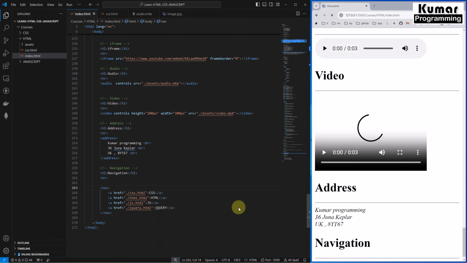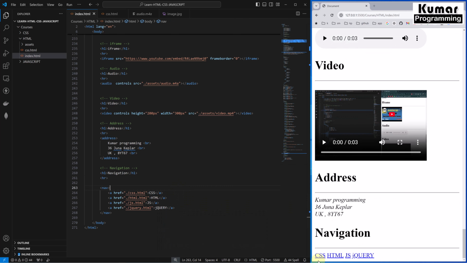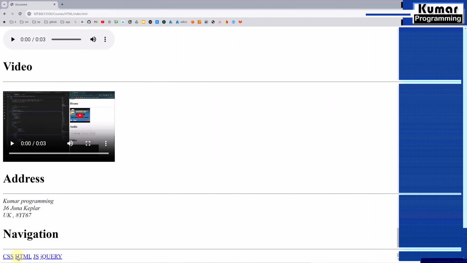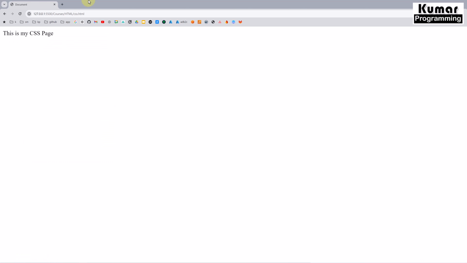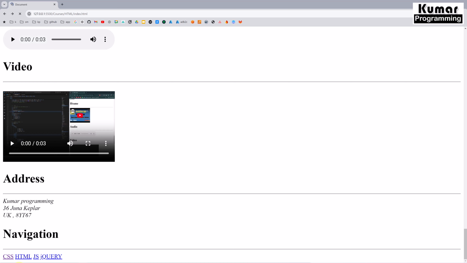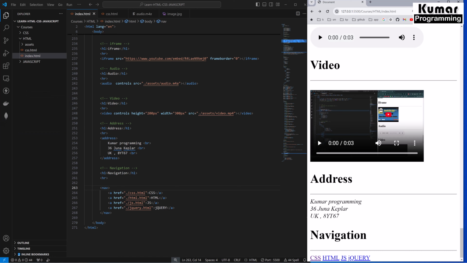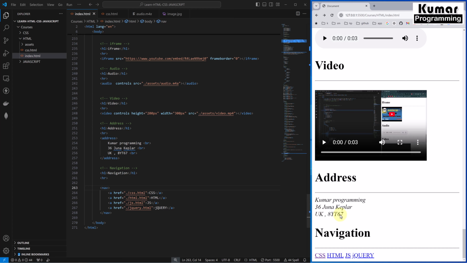Now if you see here in the navigation, let me just extend it. Here we can see CSS, HTML, JS and jQuery, and whenever we click on CSS it will redirect to the CSS page. See, this is css.html, this is my CSS page. Similarly, if we have pages for HTML, JavaScript, jQuery, whatever there is, we can give the link for all those pages as well. Great, so now we have learned about navigation.